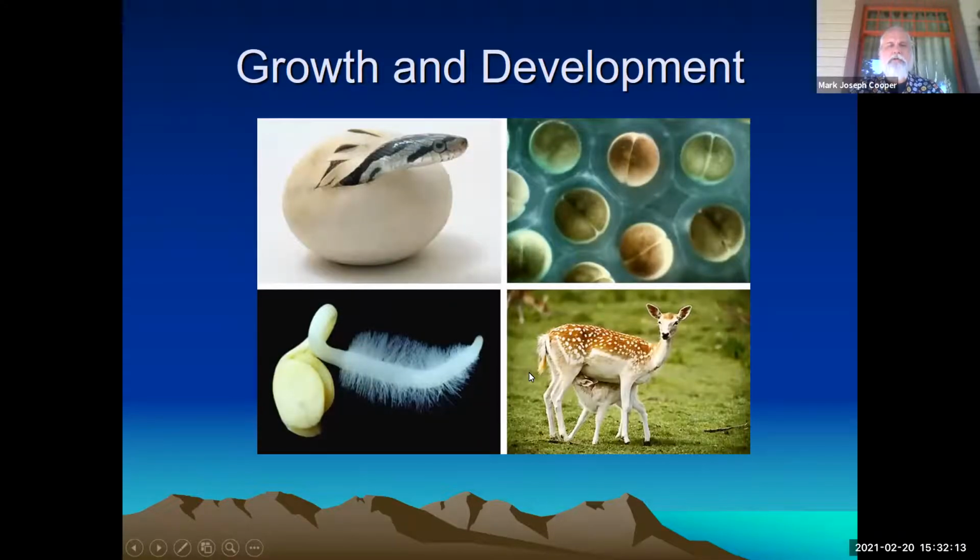All living things tend to grow and develop. So up on the top left, we see a cool picture of a snake coming out of an egg. Snakes can be live born, or different species actually are laid in an egg, a little bit different than a chicken egg. But here you see a snake emerging from a leathery like egg.